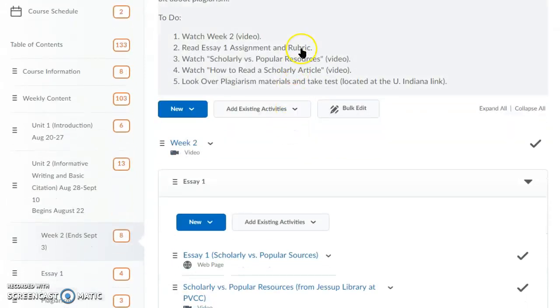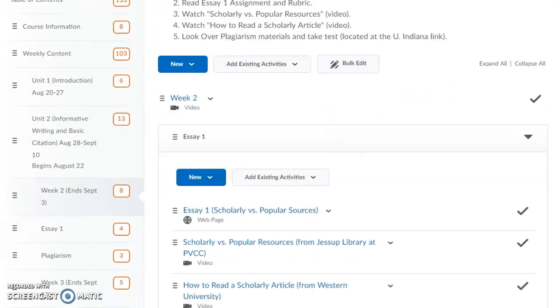I want you to read the Essay 1 assignment and rubric. I'll go into a little more detail on this in just a minute. Watch the scholarly versus popular resources video, watch the how to read a scholarly article video, and then look over the plagiarism materials and take the test located at the University of Indiana link. Okay, I'll go into a little more detail on that as well.